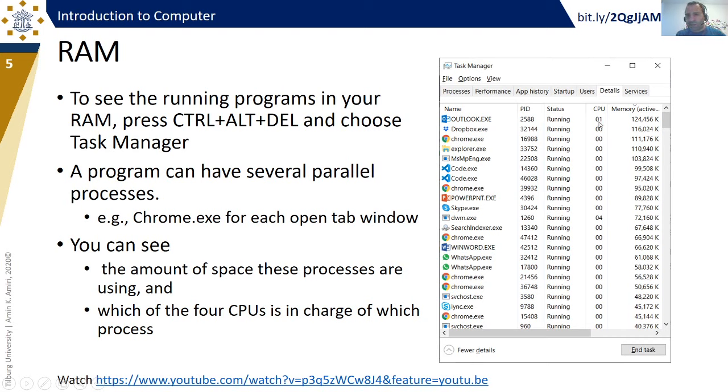For example, CPU number 1 on my computer is in charge of Outlook, which handles my emails. CPU number 4 is in charge of DWM. So my laptop has 4 CPUs. You cannot see what CPU 1 and CPU 2 and 3 do at the moment. If you want to know more about RAM, you can watch the video at this address on YouTube.